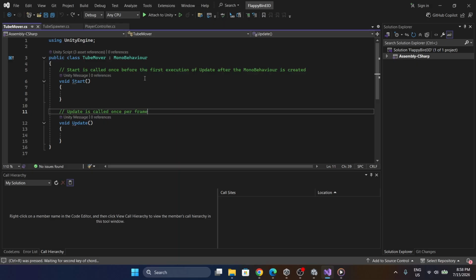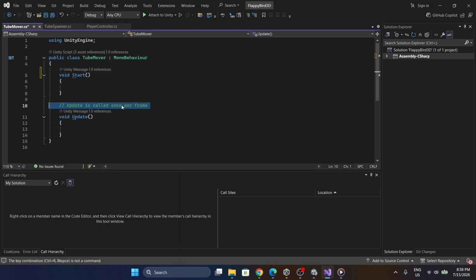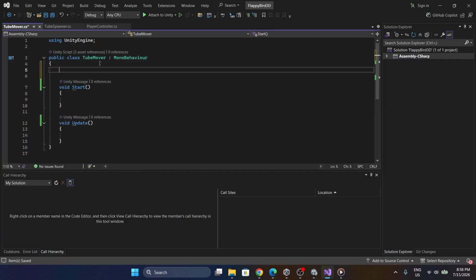Okay, so now our tube mover script is created. Let's remove the comments real quick. All right. Okay, so I'm going to create a float called tubeMovementSpeed. I'm also going to make this a serialized field, so that way we can edit this through our inspector, which is what we want. We'll remove the start function, we don't need it right now.